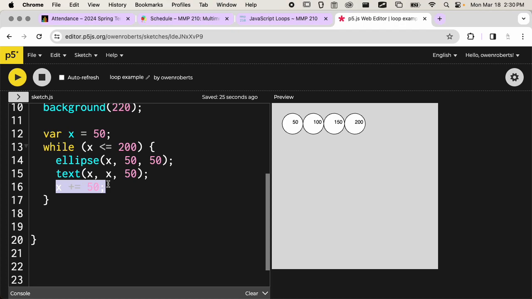You could still make a mistake. You could still crash your browser. It's not the end of the world. You just reset the browser and then try it again. So let's write the same thing as a for loop. I'm just going to put it right down here.